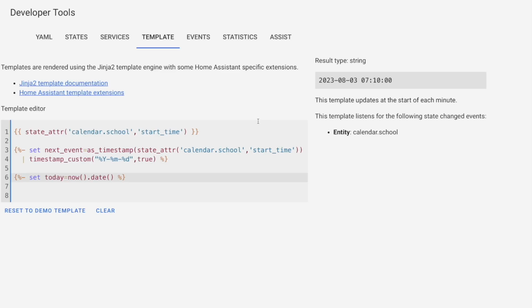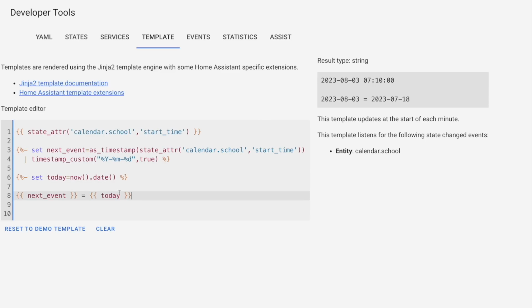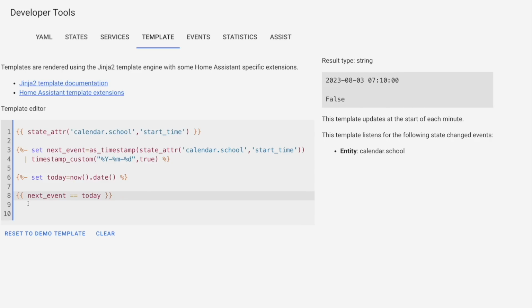After that, all we have to do is compare the two. And just for illustration, this is what we're comparing. Next event, which outputs the date of our next event, and then today's date. And we can set it to this, where we just do that check inside of our double curly braces, which will simply output the value of this equation, where we're checking to see if next_event is equal to today. And if it is, it would output true. Again, it's not, so we get false.